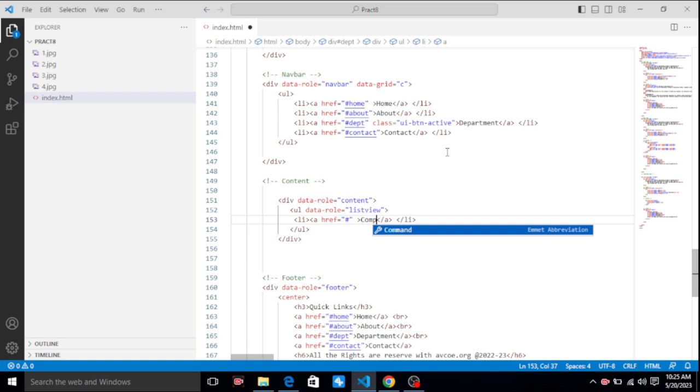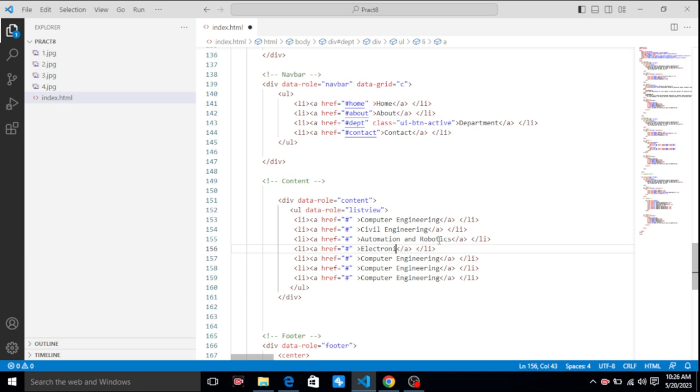Next is electronics and computer engineering. Next is electronics and telecommunication engineering. After that, information technology, and last is mechanical engineering.